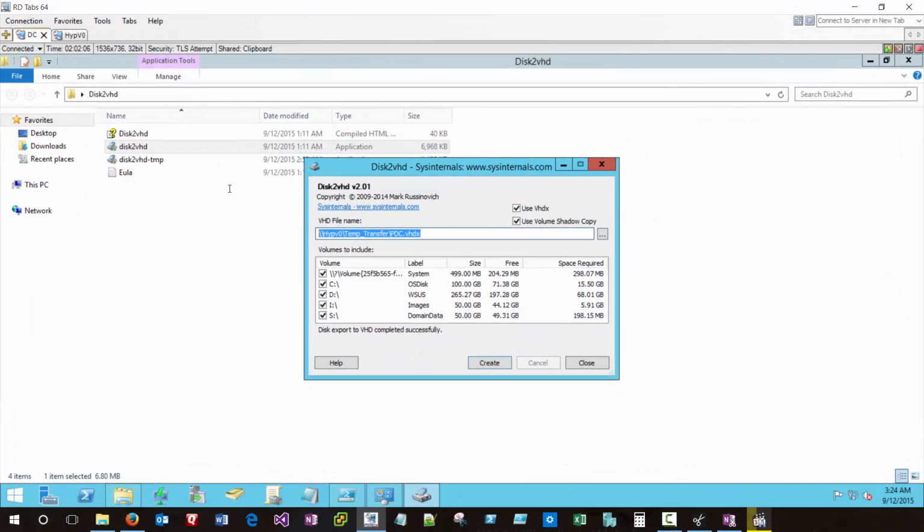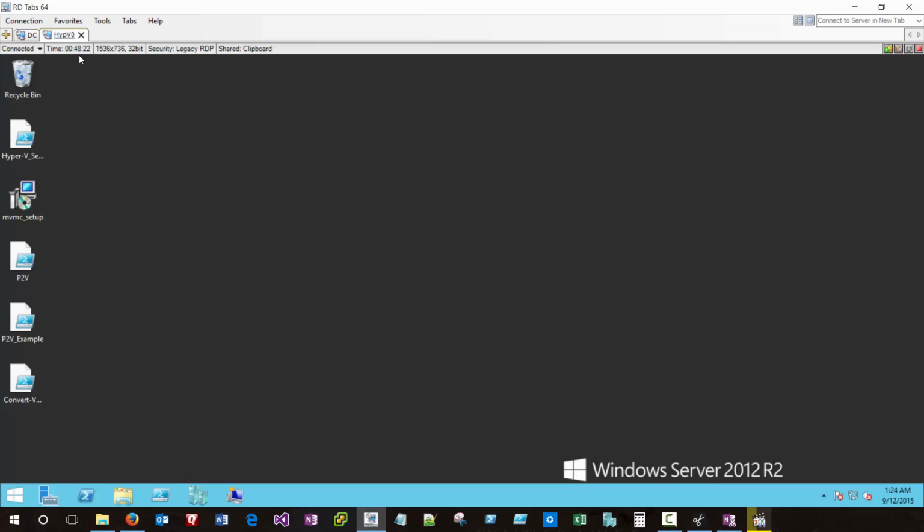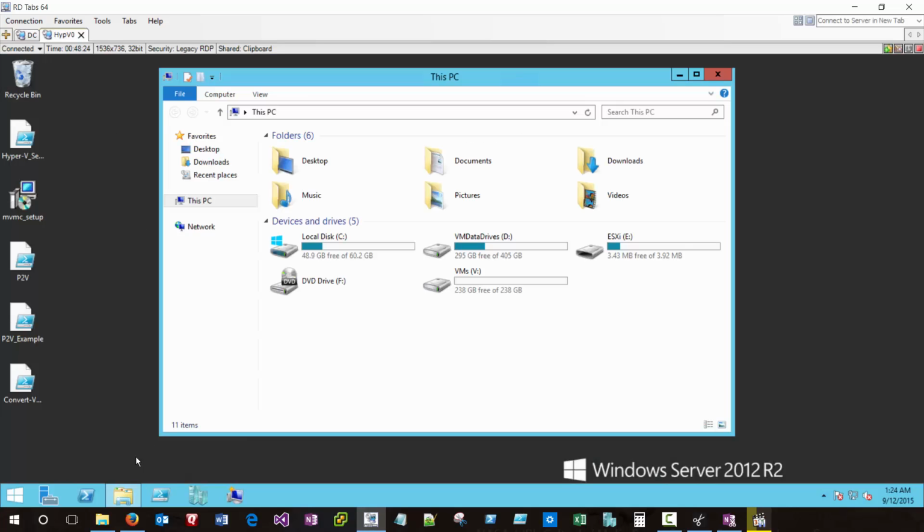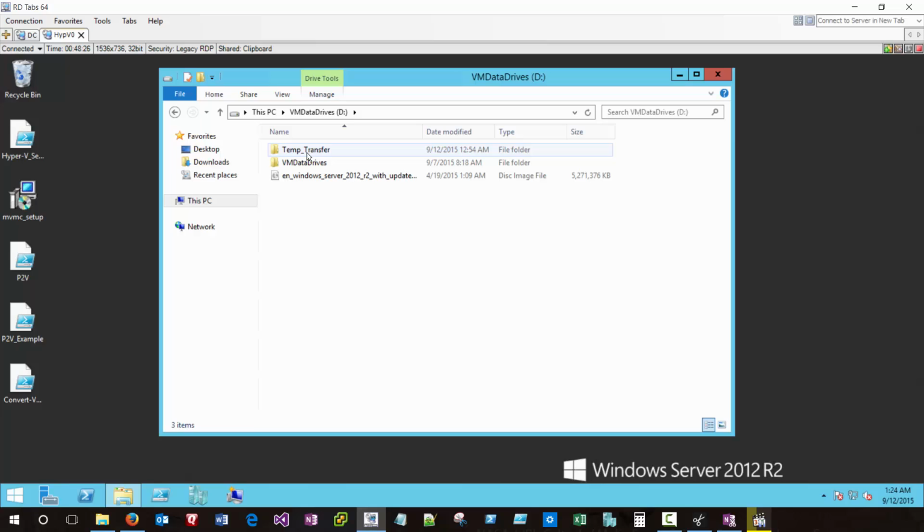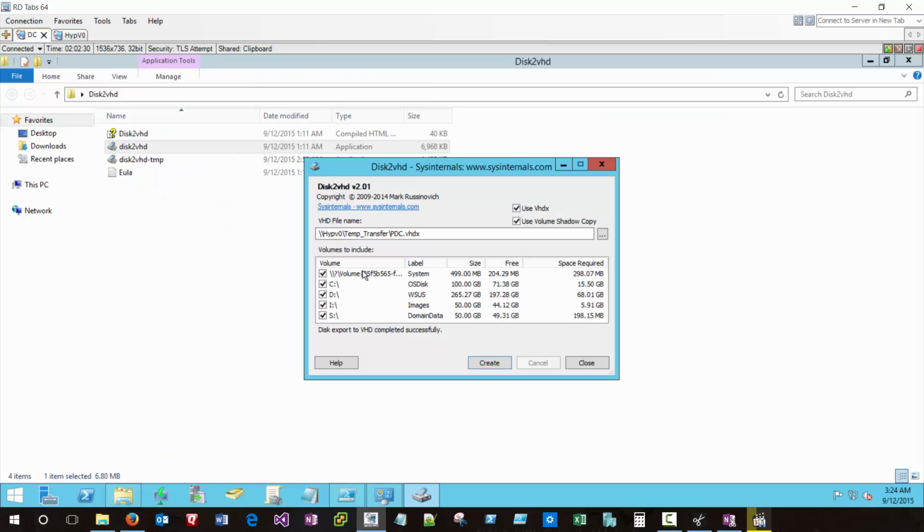All right, with that completed, you'll find your new VHDXs in the location that you specified. And since I put those over onto my Hyper-V share, I'll come over here in my temp transfer folder, which is where I specified to send it, and notice that I only have one VHDX. Now, a moment ago, I explained that it would create a separate VHDX for every single drive that I identified. I did this on purpose to highlight one of the limitations of Disk2vhd.